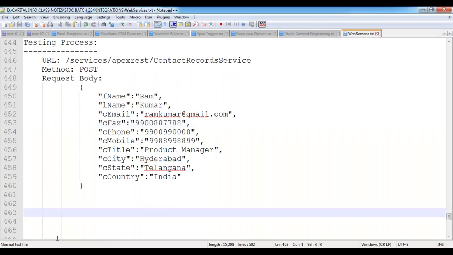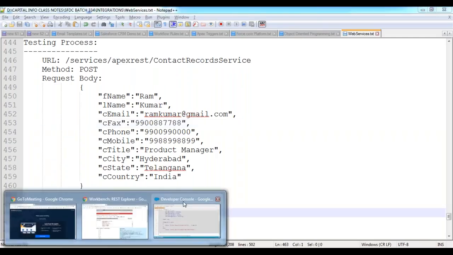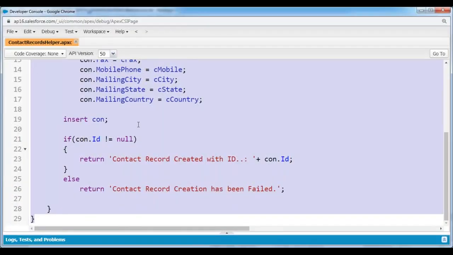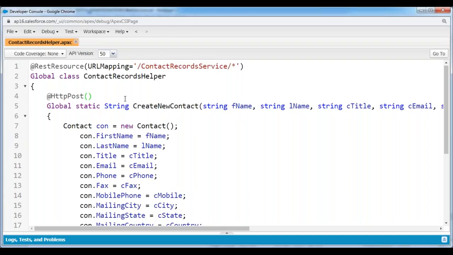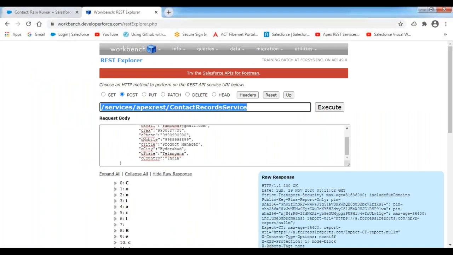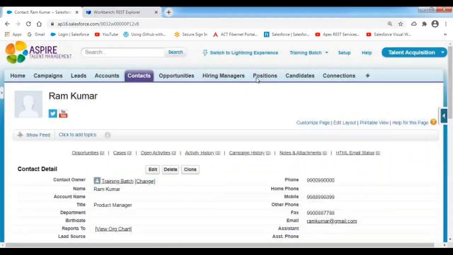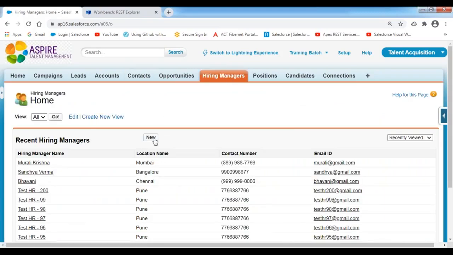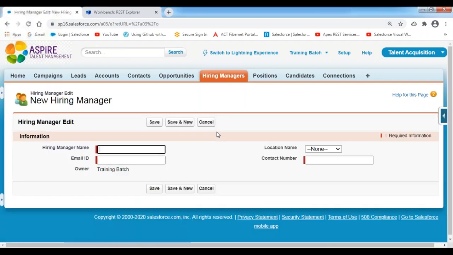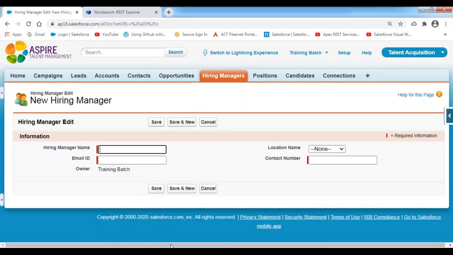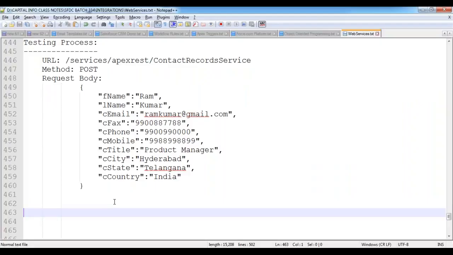So let me take one more small use case. Now, I would like to create a record inside my hiring manager object. I would like to create a RESTful web service which is used to create a hiring manager record inside my object. How to create the records inside the hiring manager object? Now let's take a small use case.